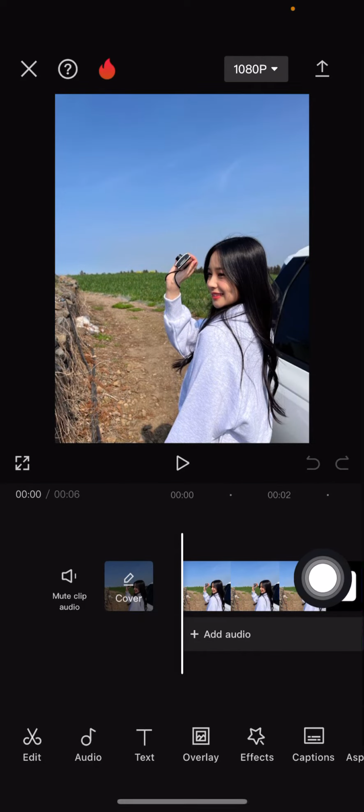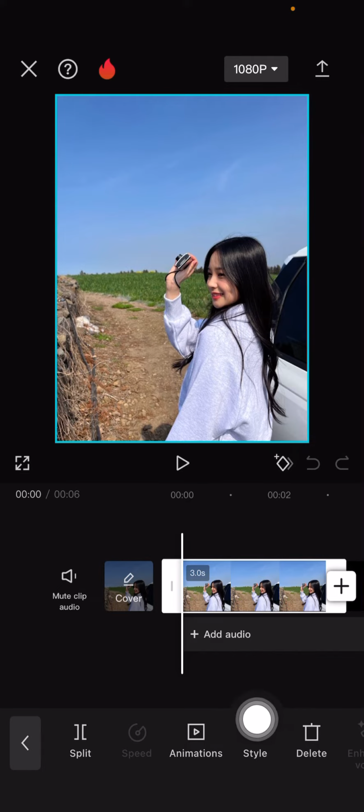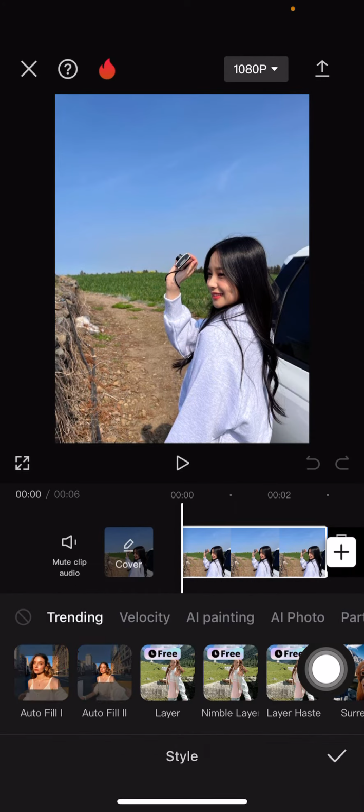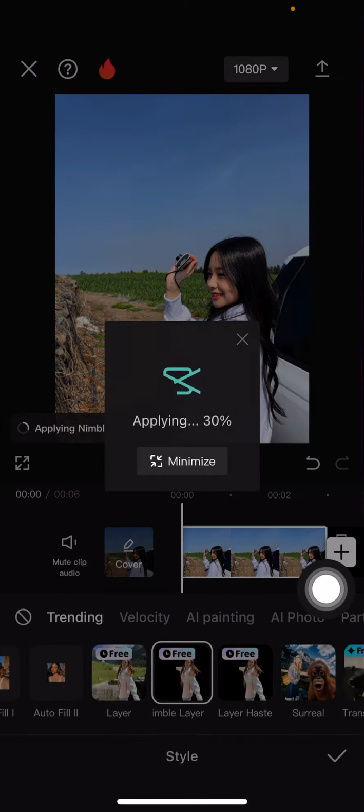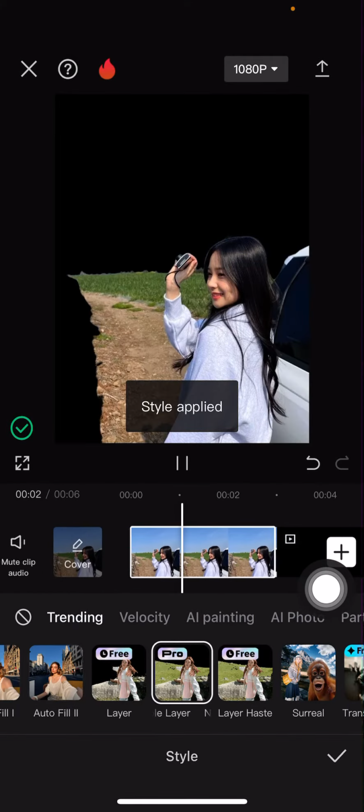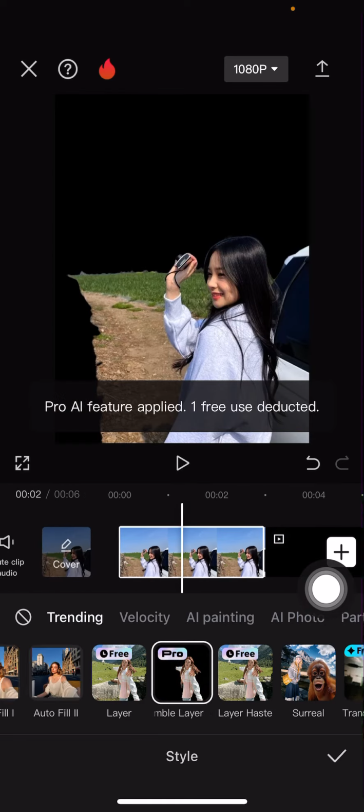You're going to then select the photo again, and you're going to select style. And there's three options. There's layer, nimble layer, and layer haste or something. I am going to select the nimble layer one, and I'm going to apply it to the photo. It does take a few minutes, and as you can see, the style has been applied.